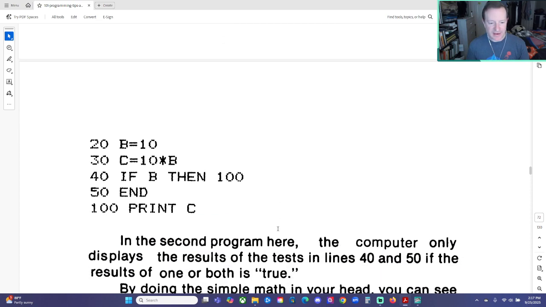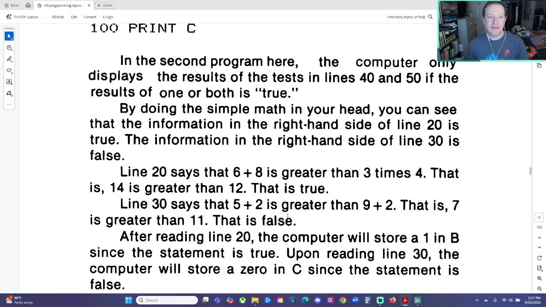Okay, let's check out the next program in contrast. In the second program here, the computer only displays the results of the tests in lines 40 and 50 if the results of one or both is, quote, true. By doing the simple math in your head, you can see that the information in the right-hand side of line 20 is true. The information in the right-hand side of line 30 is false. Line 20 says that 6 plus 8 is greater than 3 times 4. That is, 14 is greater than 12. That is true. Line 30 says that 5 plus 2 is greater than 9 plus 2. That is, 7 is greater than 11.